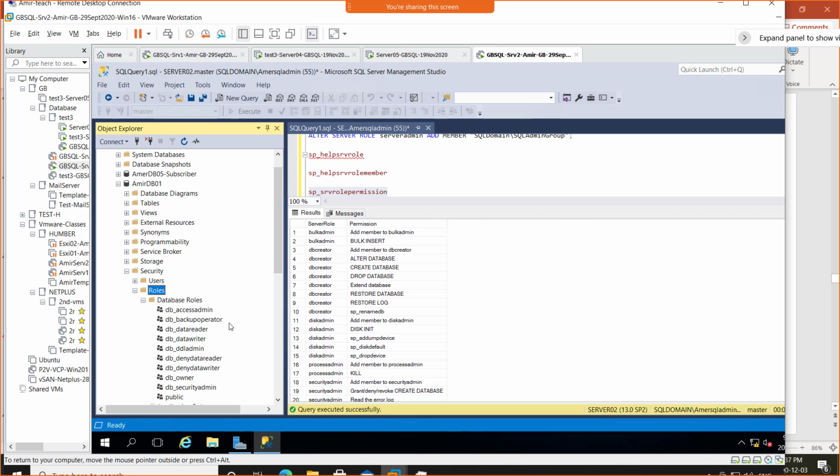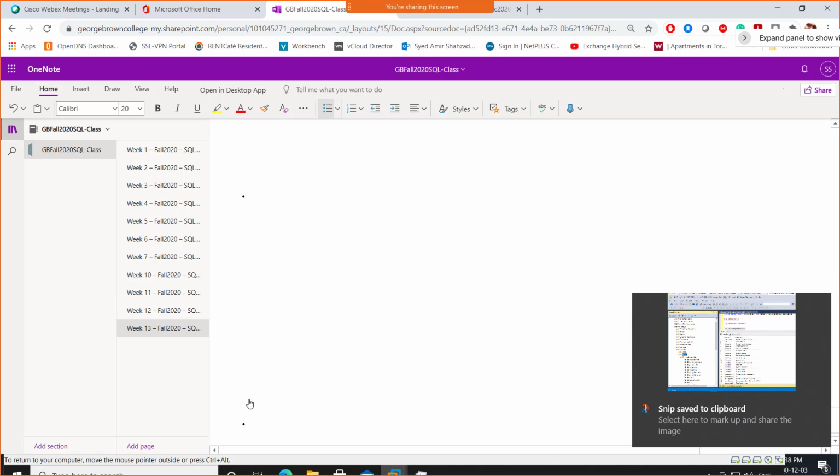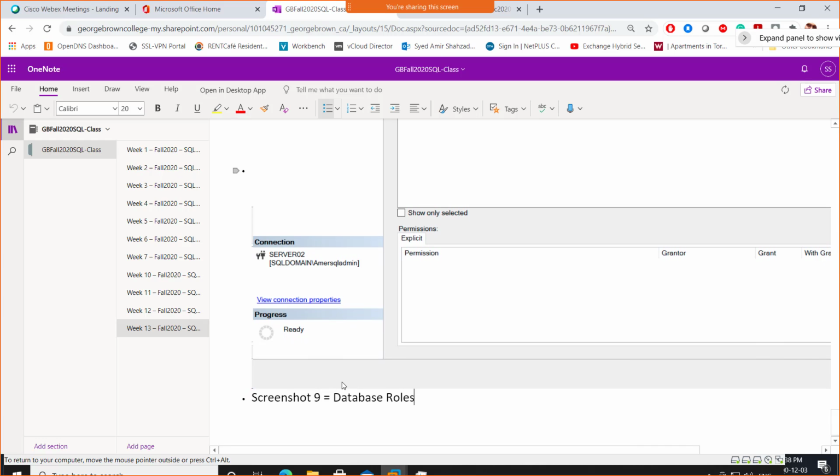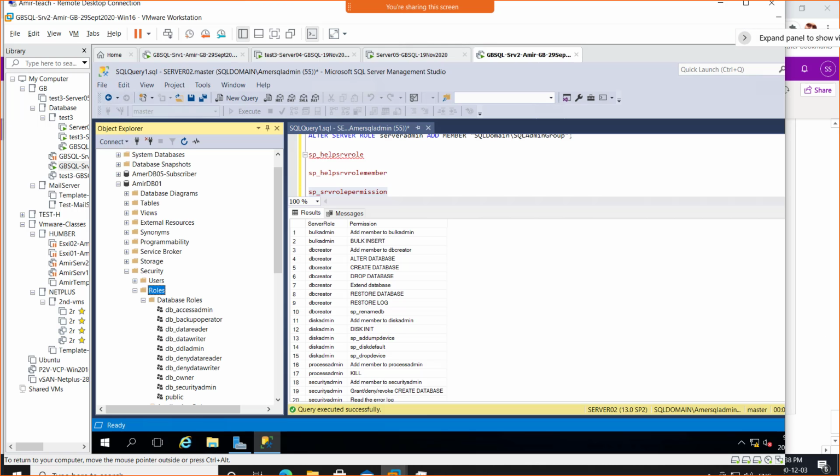So take a screenshot here, screenshot number 9, database roles. Take a sample screenshot here. So this was screenshot 9, database roles. Okay, so that was screenshot number 9 here.